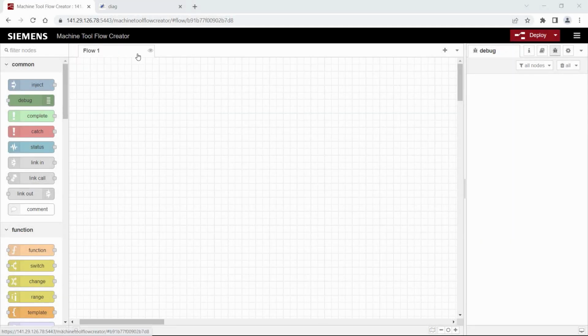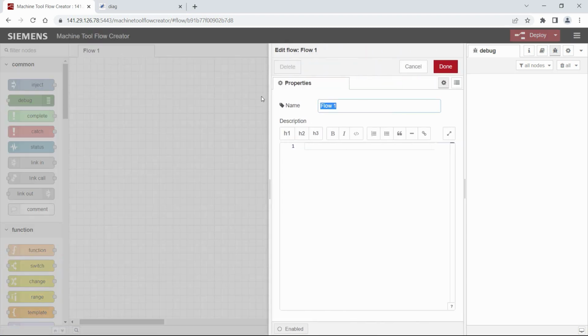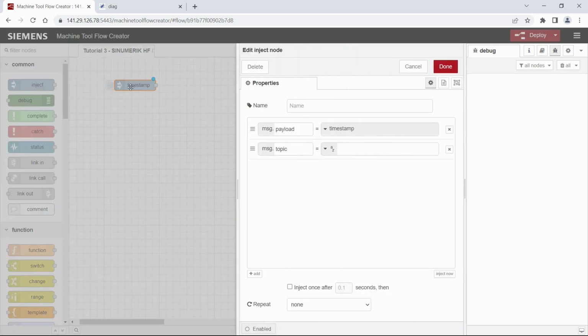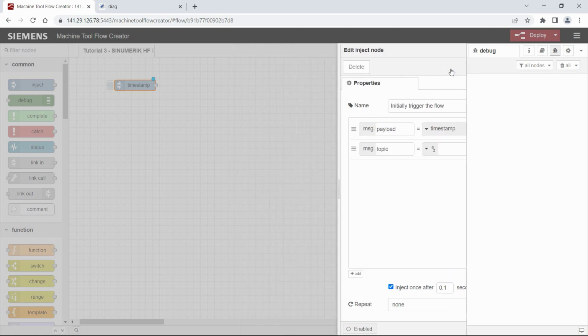Let's switch to the flow creator. We start with a blank flow, and I call the flow tutorial 3 SINUMERIK HF data. The goal of the first flow is that we get high frequency data from the data bus. Therefore, we insert an inject node again. This inject node is used to initially trigger the flow, and to do that we need to select the checkbox at the bottom of the inject node, and now the inject node will start once in the beginning.